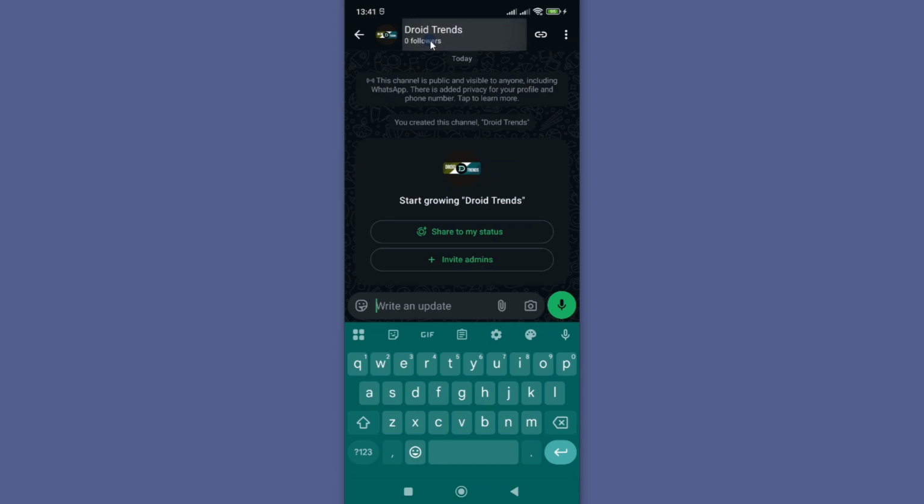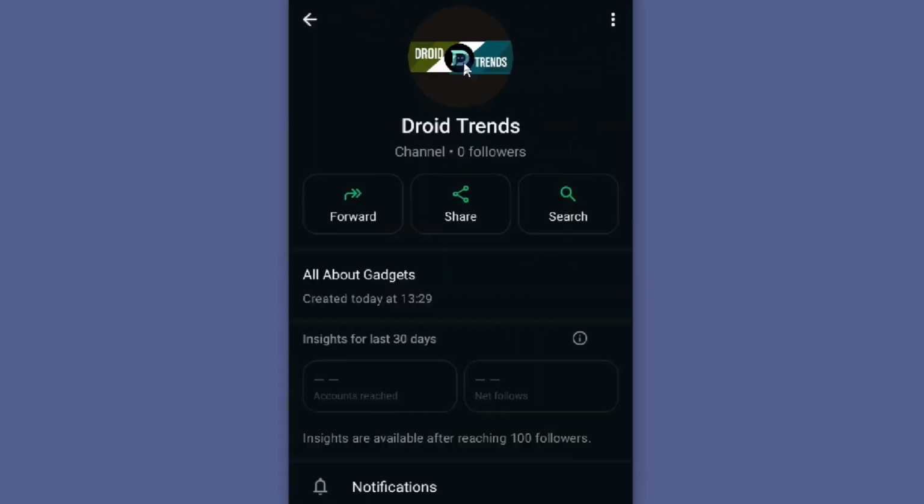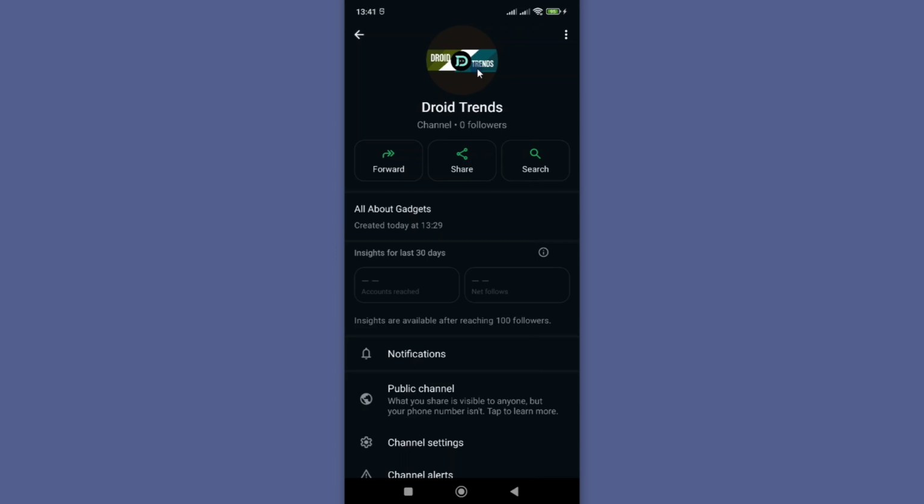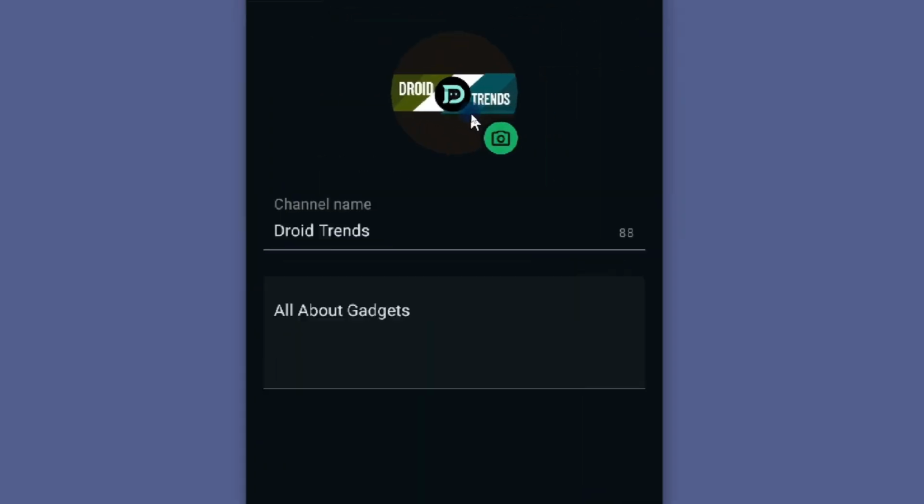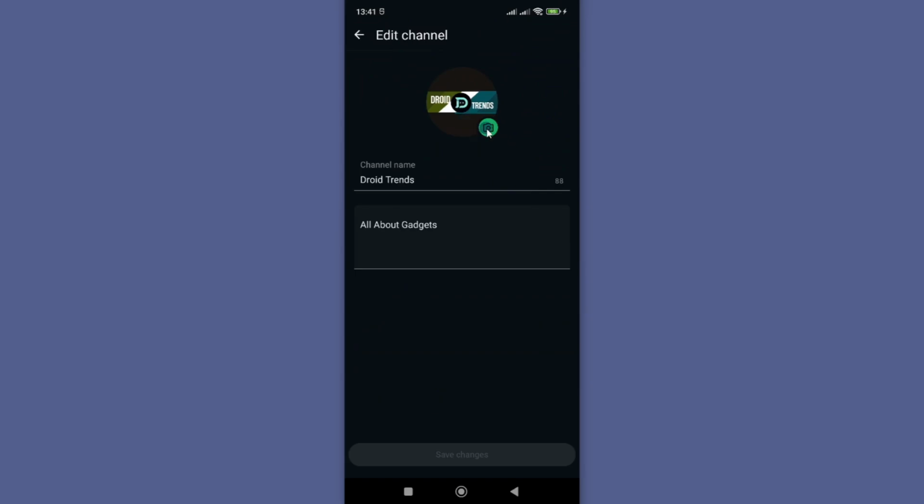Alright, this is my WhatsApp channel, and as you can see, this is the current logo that I wish to change. To change, just tap on it the way I've done, and then go to edit here and just tap on edit. From here, you'll be taken to your profile where you can go to camera or gallery to select the image that you wish.